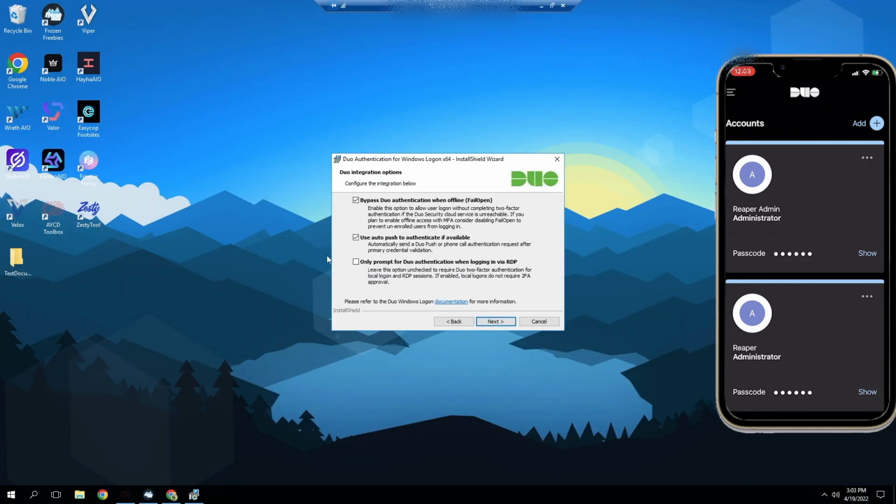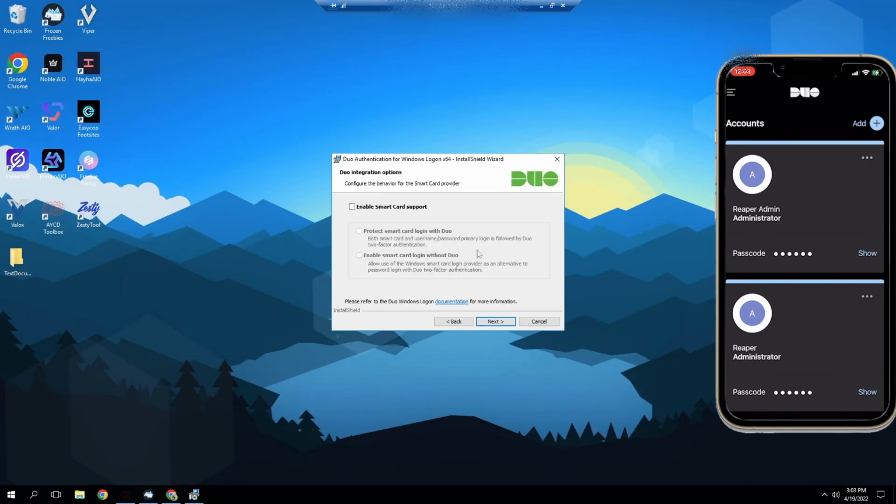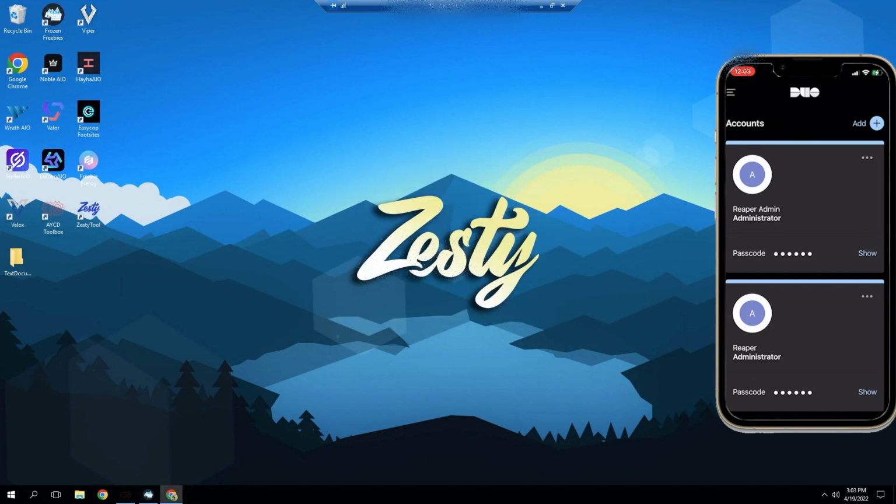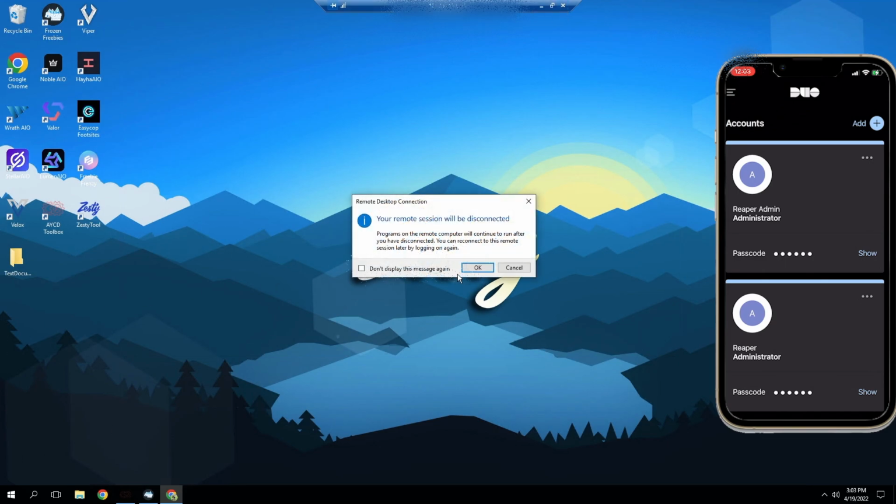Go ahead and click on the last prompt, only prompt for Duo authentication. Make sure that is clicked, and you can skip the other ones. Go ahead and finish the installation. Now you can just exit out your server. You don't have to restart it or shut it down. Just go ahead and exit it out.